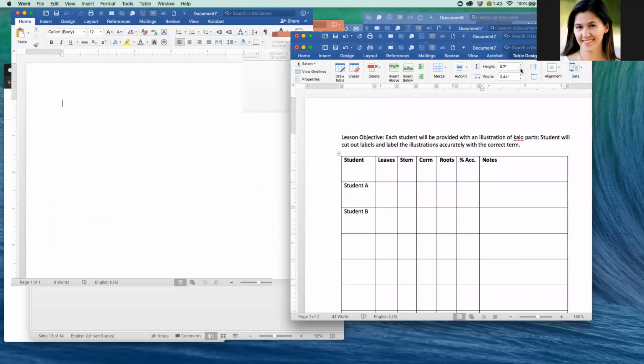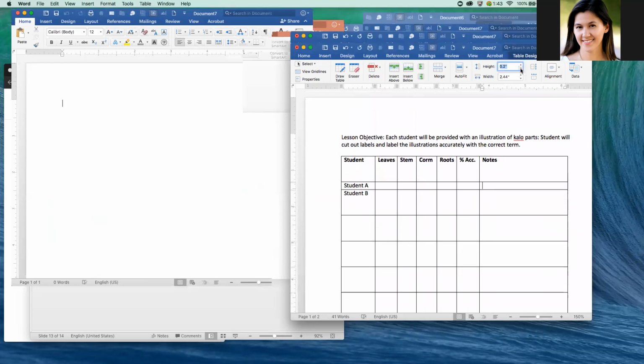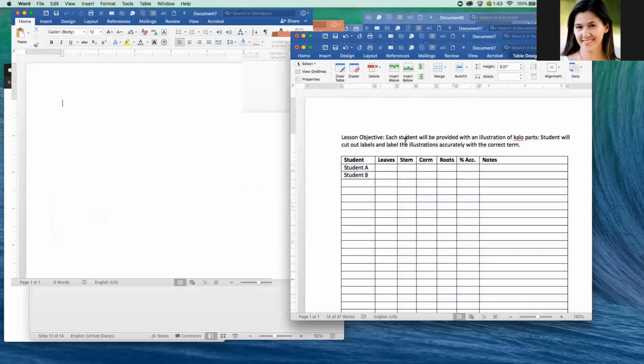But of course, that is going to take up more printer space. I personally prefer to have everything as small as possible because I want to print it out on one page.